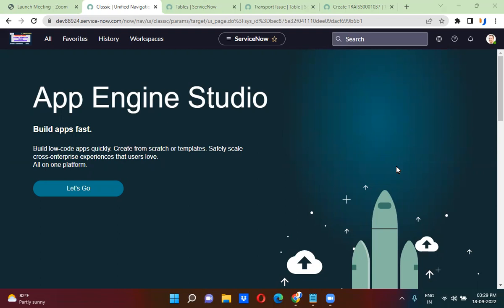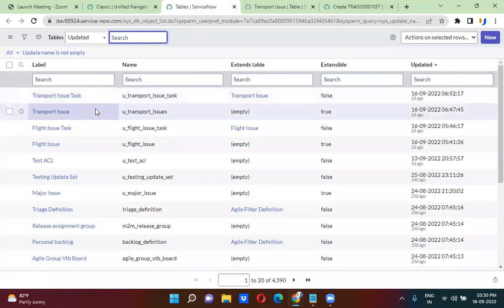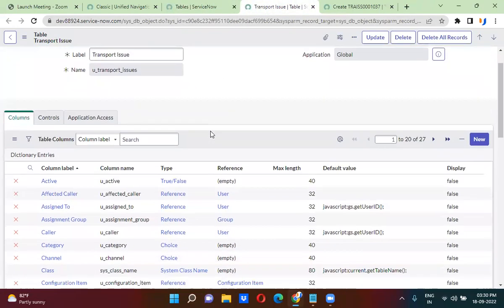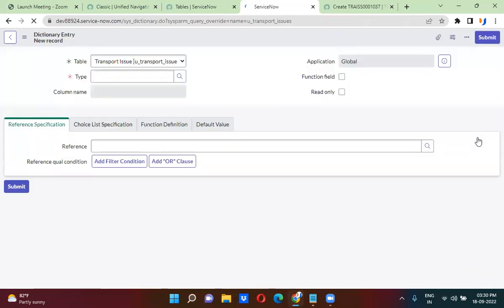In this video, you will learn how many ways we can create a new field. I have created a table called transport issue. From the table columns, you can create a new field. I am creating a new field from here. This is one of the ways to create a new field.